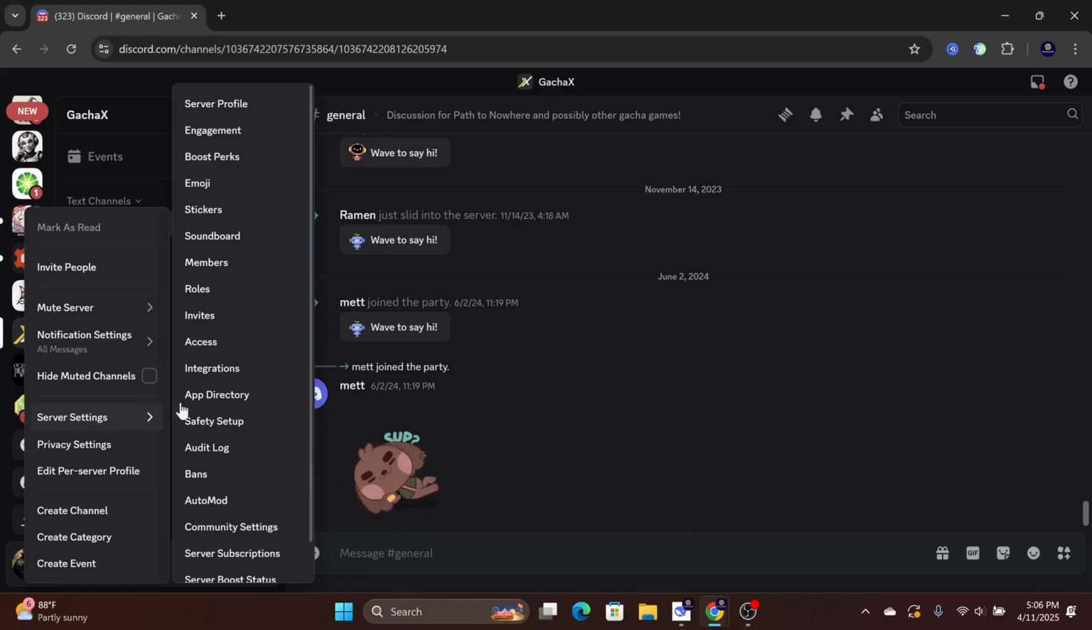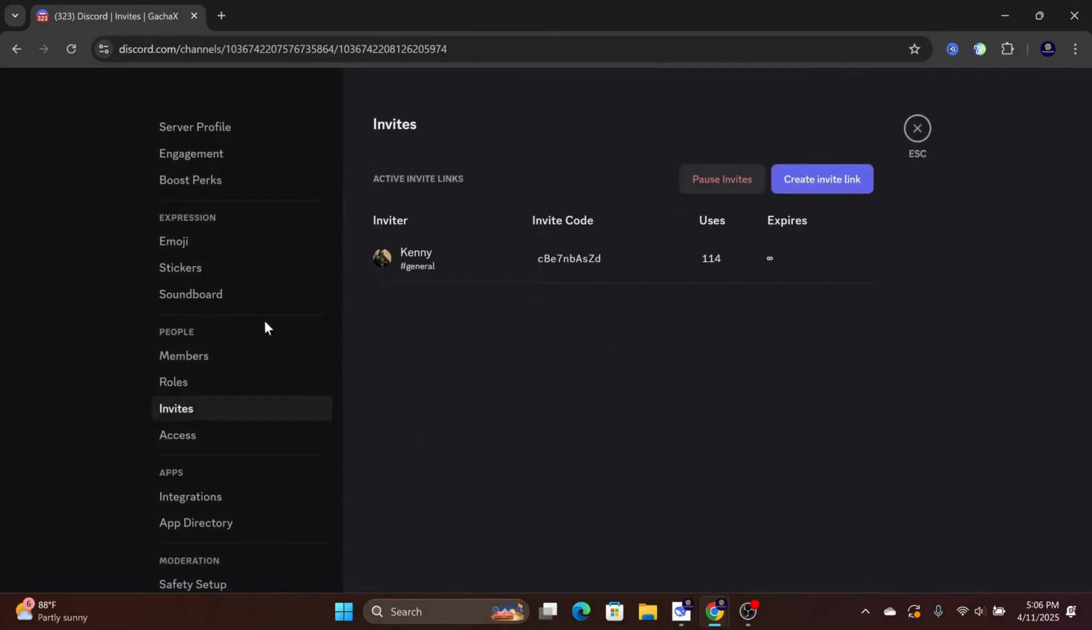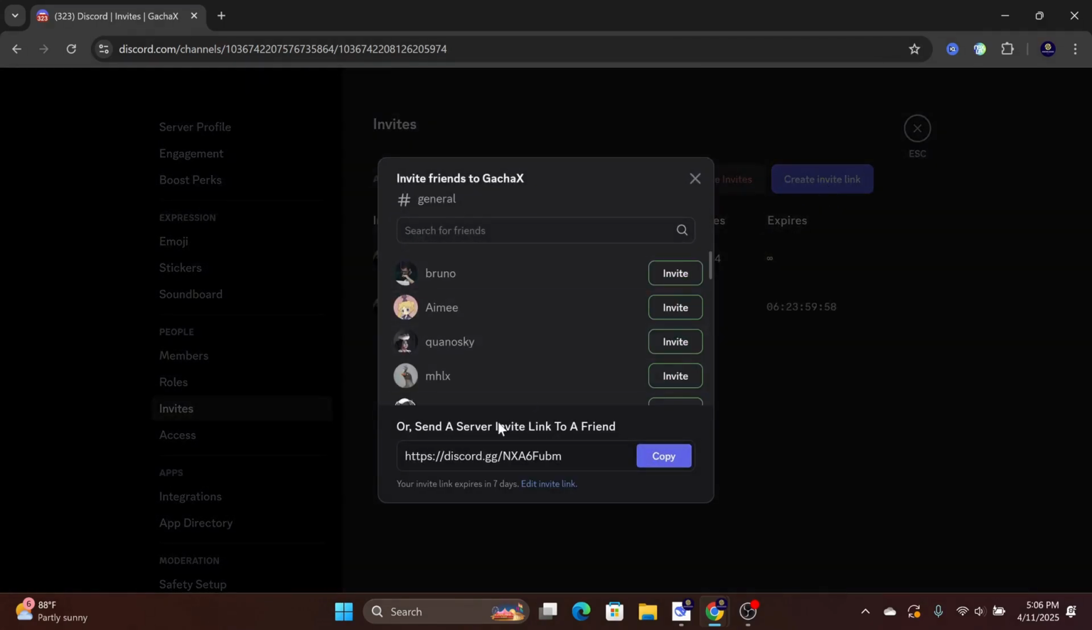Then choose the invites option. This will take you to the invite section. If you haven't already created a permanent invite link, go ahead and click on Create Invite Link.